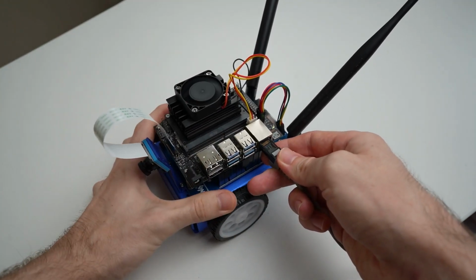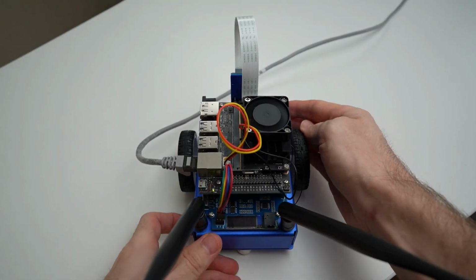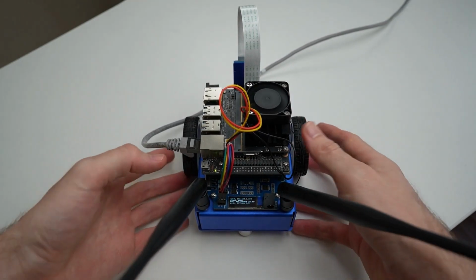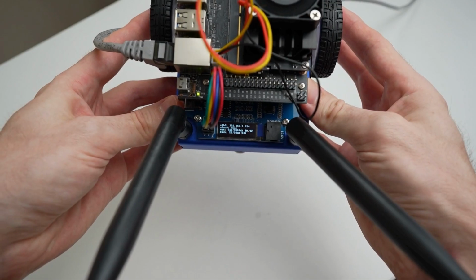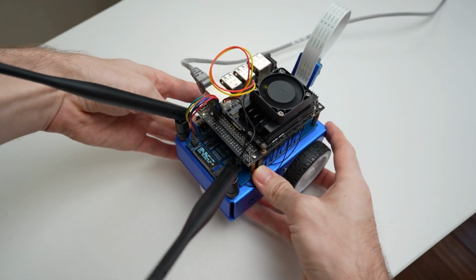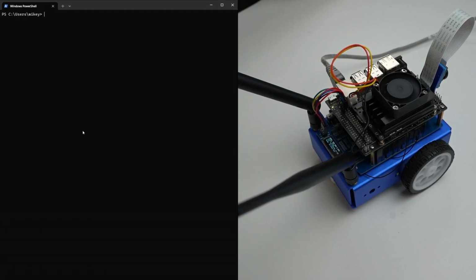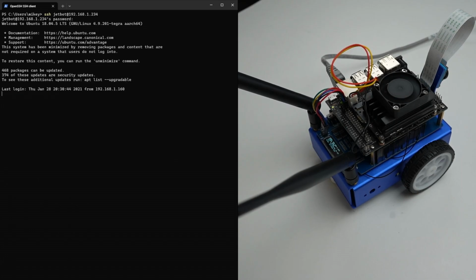Here's our Ethernet cable. And there we can see it's set up and it has the IP address 1.234. So let's go to the computer and connect. Now we have access to the PC, we're going to SSH to the board, and the username is Jetbot. So we use jetbot@192.168.1.234. Give it the password again, Jetbot. And we're in.